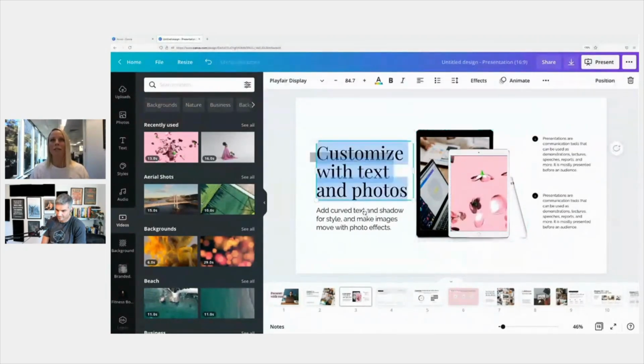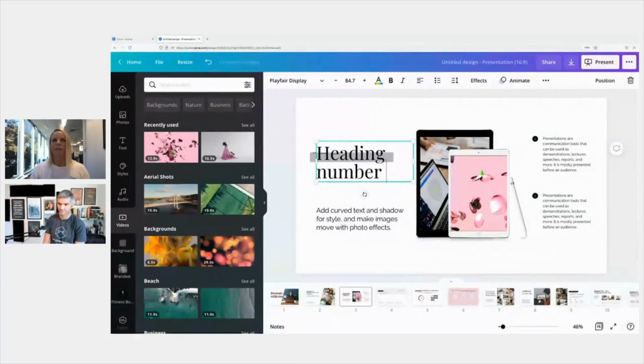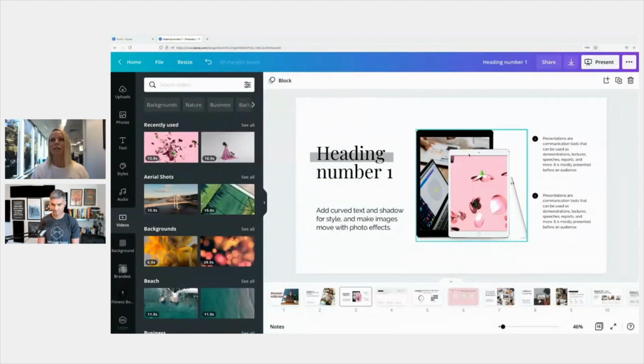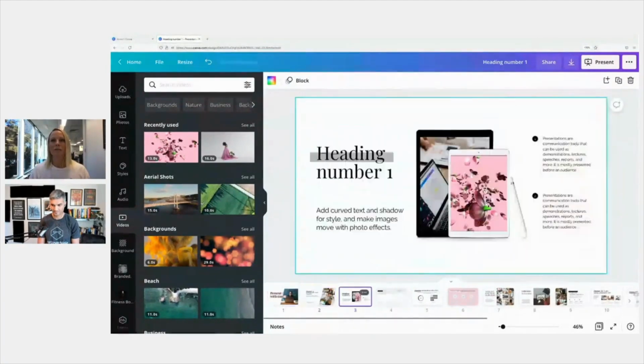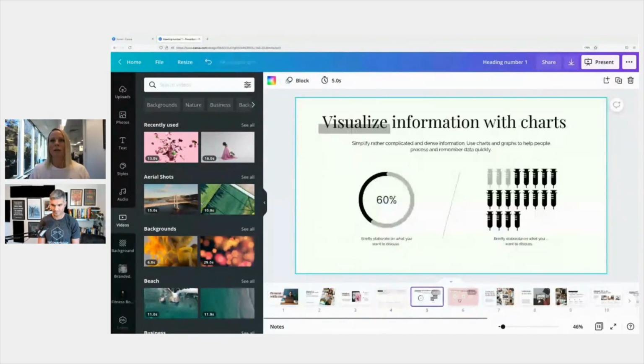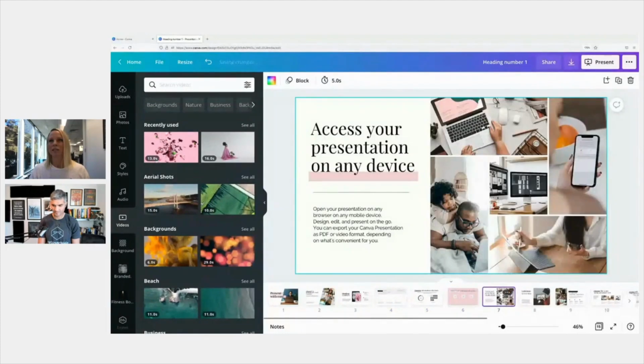Now, of course, you could just come in here and say, whatever this heading is, number 1, and so on and so forth. And you could just copy and paste your text in to save a lot of time. So pretty quickly you've seen I've built out an on-brand looking presentation, like within minutes, right? It's so super easy.